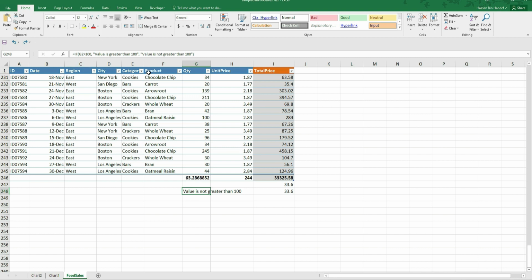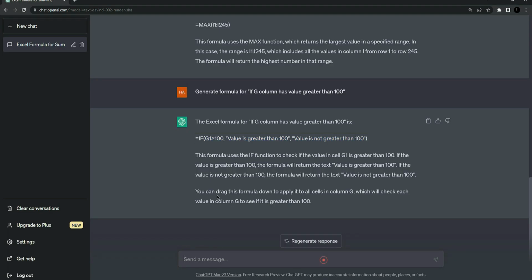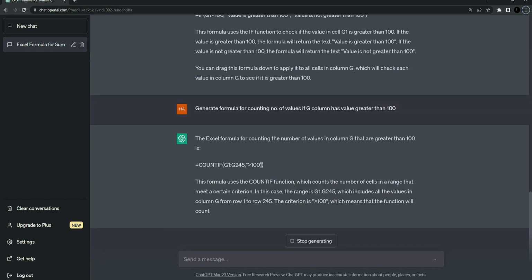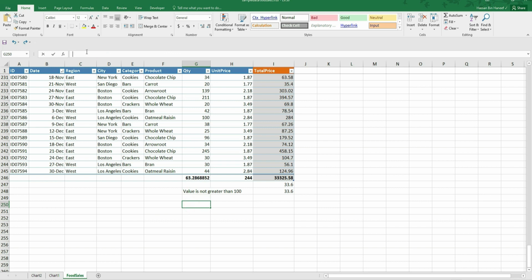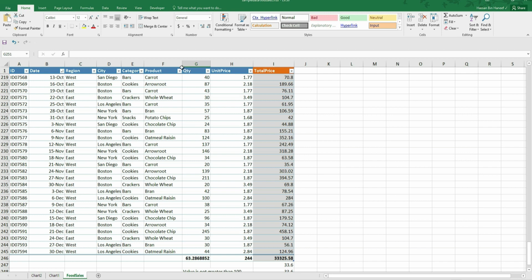Now if we want to see in the whole column how many values are greater than 100, we have to generate a formula for that too. So let's see. I'm going to ask ChatGPT. Here's the prompt: generate formula for counting number of values if G column has value greater than 100. I'm going to press enter, and let's see what we get. This is the formula that we get. I'm going to copy it and paste it right here, and it will return the number of elements which are greater than 100 in column G. I'm going to press enter. There are 38 values which are greater than 100 in column G, which is called quantity.